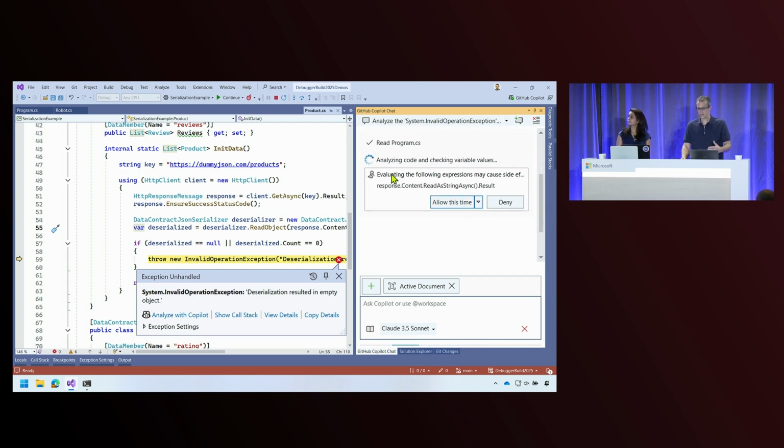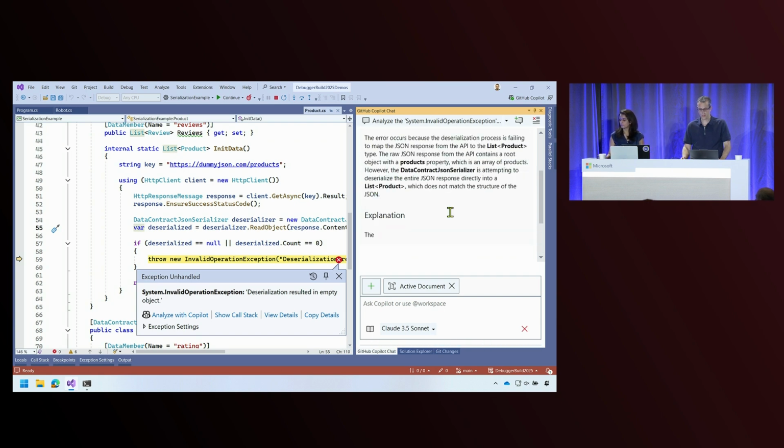And this dialog is about that. So it's trying to evaluate the response object, and then its content property, and then read it as a string. The reason we are seeing this dialog here is that this particular expression might cause side effects in the target application, so we never do this without user confirmation. For any other simple variable evaluation, this dialog would not be there, and Copilot will simply get the data it needs behind the scenes. Now let's go ahead and say allow, and let's see what response Copilot comes up with.